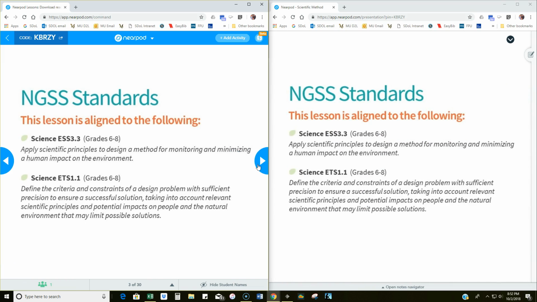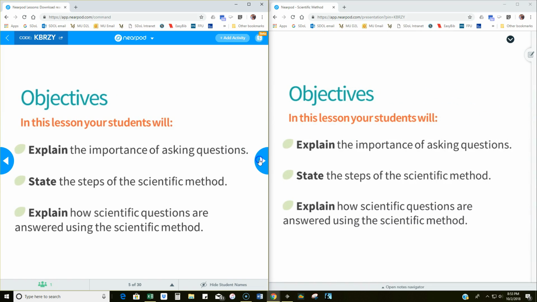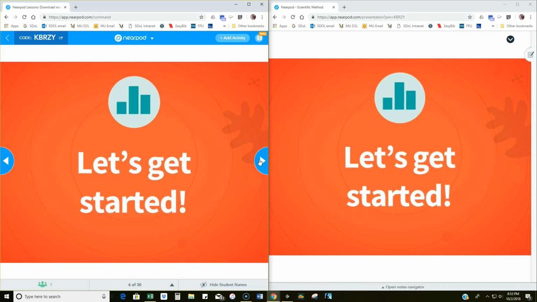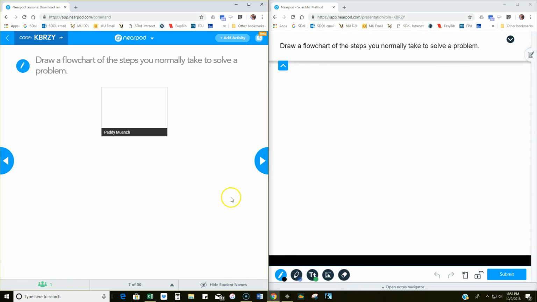You could set up a Nearpod so that it pretty well mimics what you would do in a regular lesson, so having essential questions posted, sharing your objectives, and then kind of giving prompts as to what the next slides might hold. The first one, the students up here are going to see the question or the prompt. This is kind of like the getting started sort of thing.